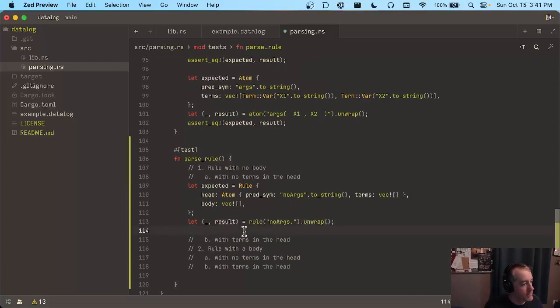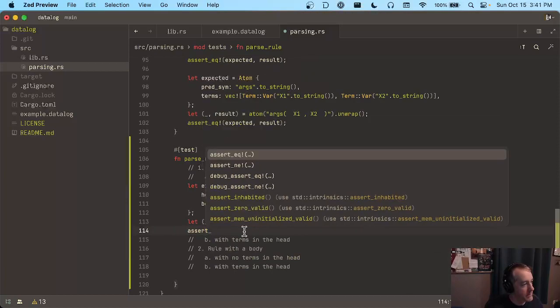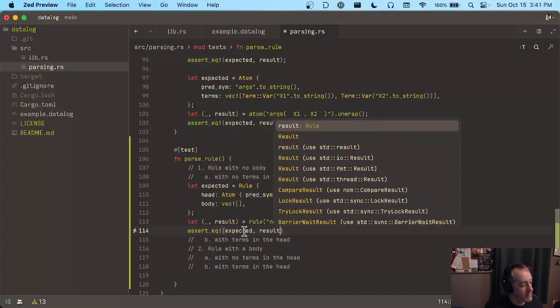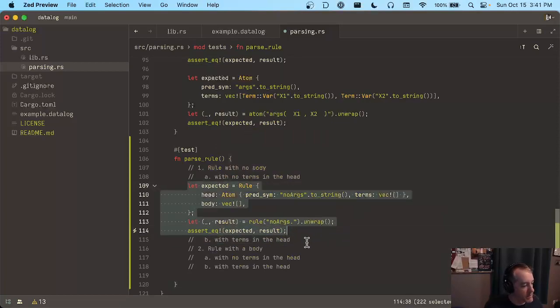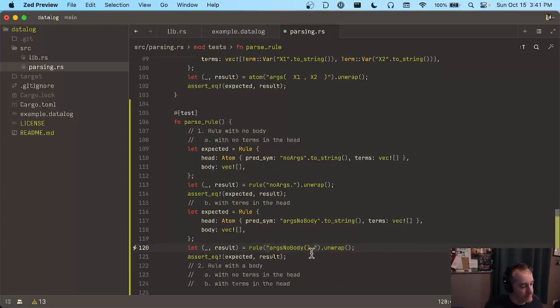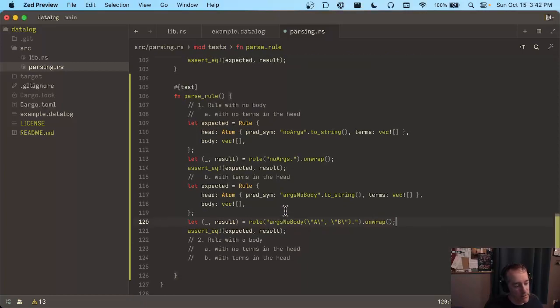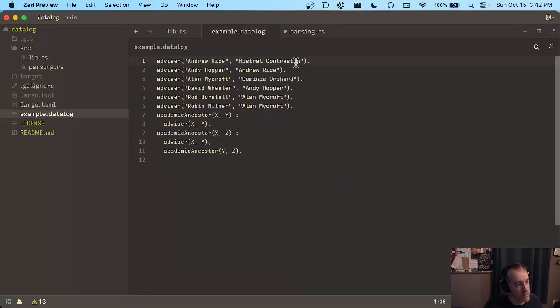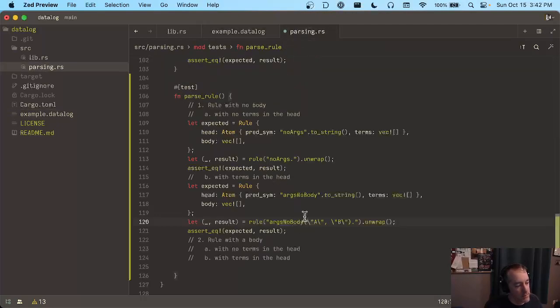This is going to be pretty much expected result, and we'll do something very similar for the rest of these. Let's call this args no body. Then let's give it some args. We're going to use symbols, which in this case are strings. We see this kind of rule already in our example, stuff like advisor, Andrew Rice, Mistral, contrast, and dot. That's a rule right there. It has no body, but it has arguments, terms in the head.